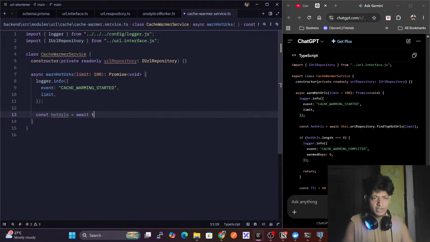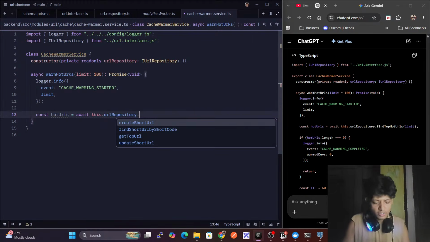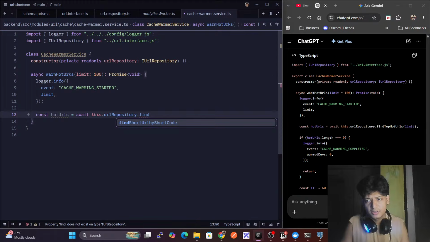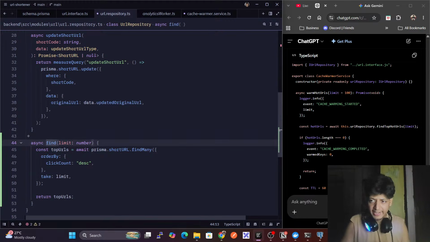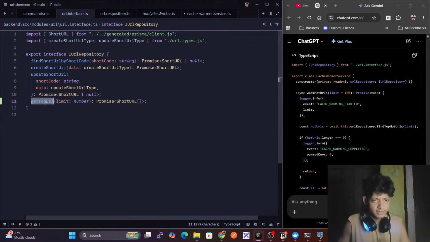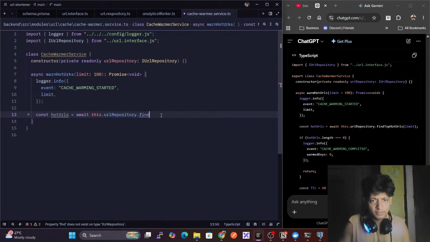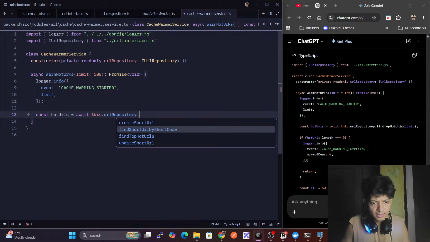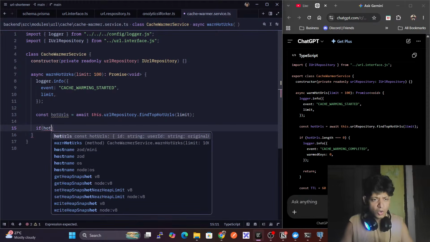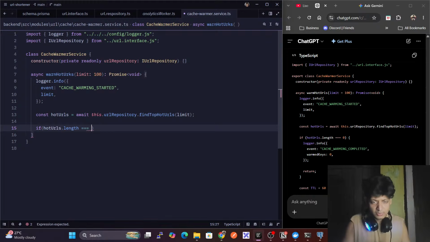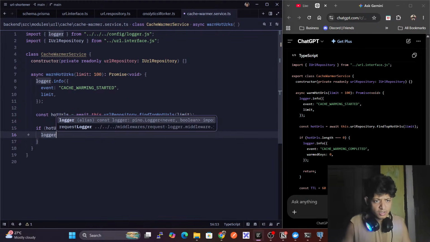Hot URLs here. Await this dot URL repository dot find top hot URLs. Naming issue. Okay, we can name it findTopHotURLs, and in the interface also we can name this like this. Here I'm going to pass the limit. And after this we have if hotURLs dot length equals 0, then here we have logger dot info.